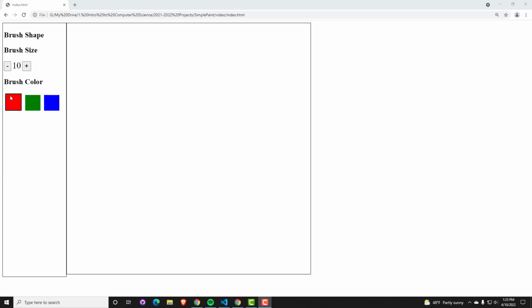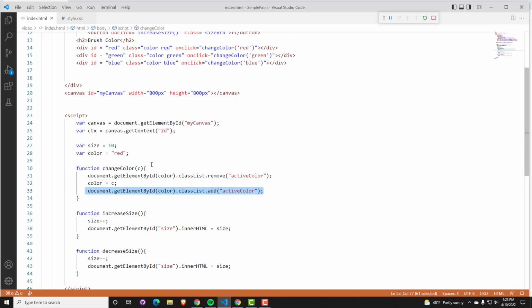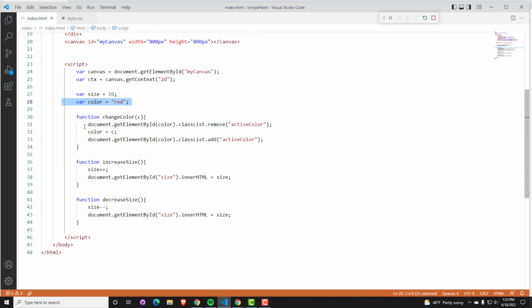Alright, in the previous video, we finished up the color buttons. So I now have 3 buttons that I can click, and when I click on them, it adds a black border so I know it's the active one. And then in our script, we have a variable. Initially I started it as red, and when I click on the button, it changes that to whichever color is clicked on. So now we are ready to start drawing.